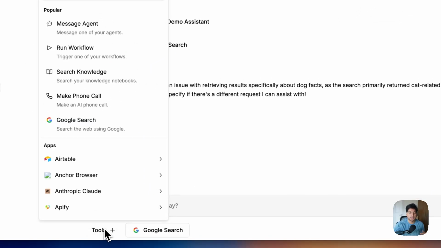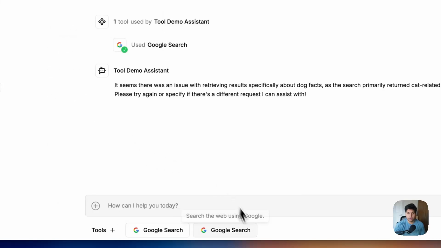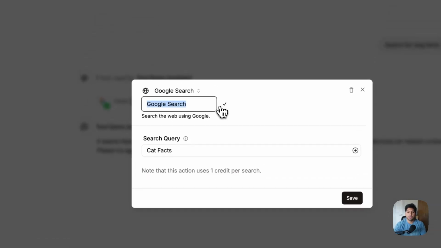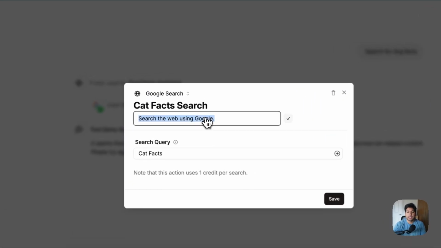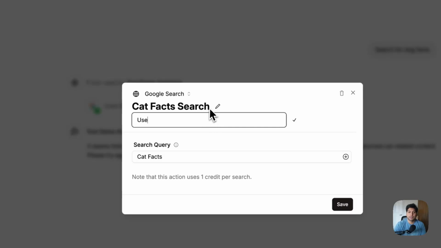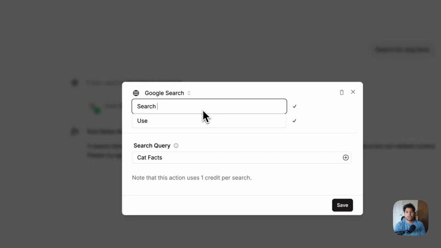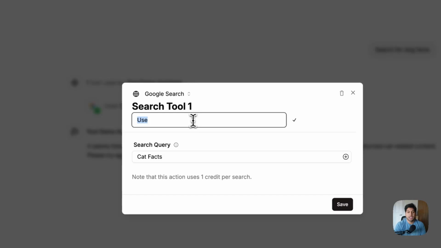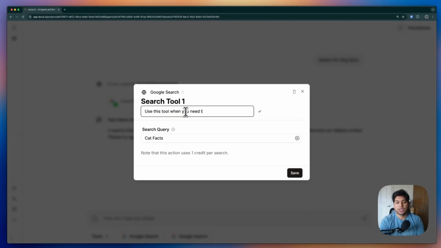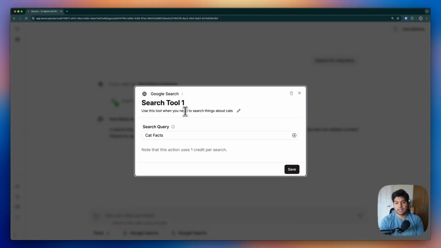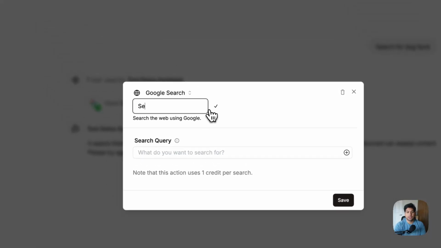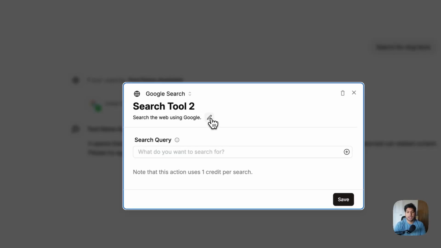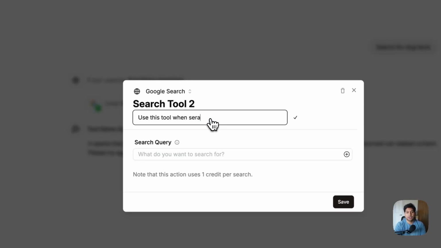So let's add on to this. Okay, let's add another Google search. And we're going to call this Google search the cat facts search. And I'm going to tell it use, actually, let's just name this search tool 1. And I'm going to say use this tool when you need to search things about cats. Okay, save. And then let's call this one search tool 2. And I'm going to say use this tool when searching things about dogs.